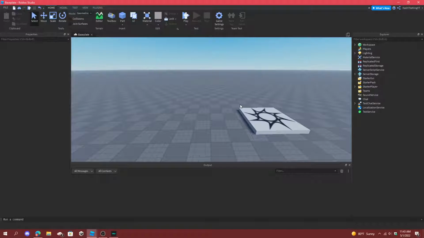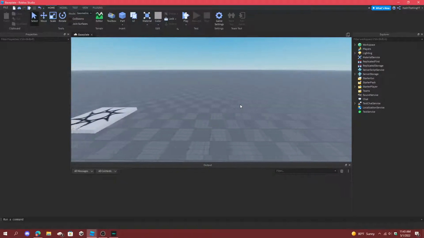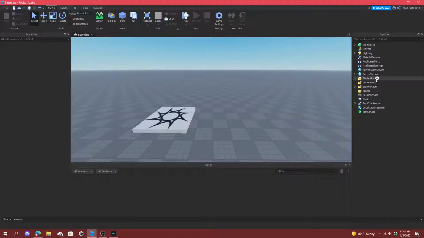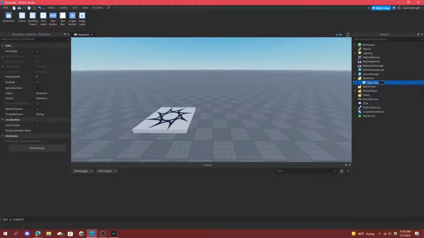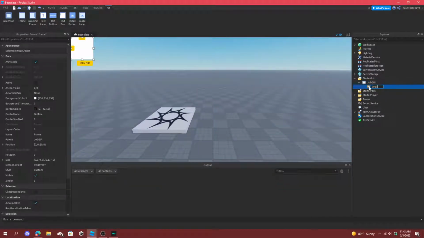Today I'm going to show you how to make a Jobs UI in Roblox Studio. So let's get started. First of all, we're going to need a GUI for this. So create a screen GUI and we can name this Job GUI. Then we can turn on Ignore GUI Inset and turn off Reset on Spawn. Then we can create a frame and we'll call this Employment Frame.